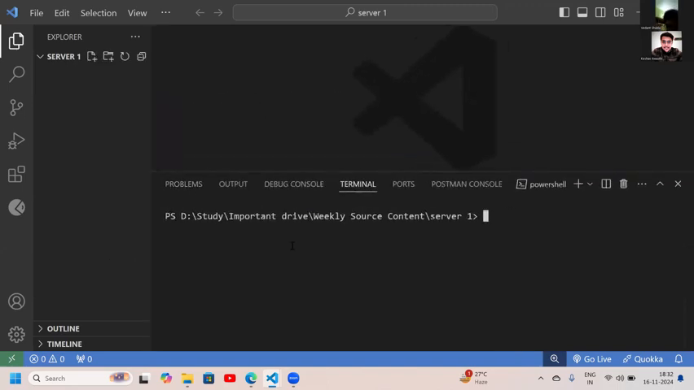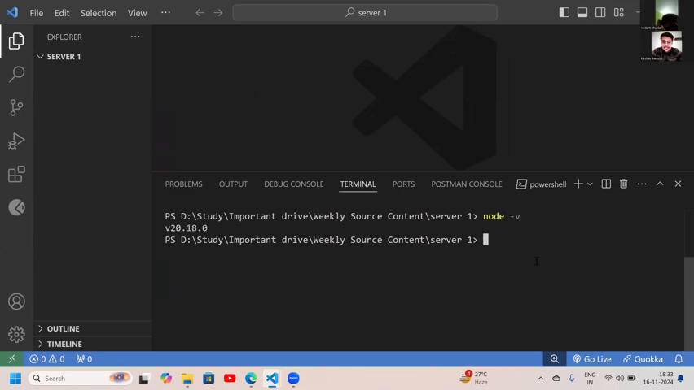So firstly, I will check whether Node is installed or not. For that, I will write node -v to check the version. Here you can see I'm getting the output version 20.18.0. So it makes me sure that Node is properly installed in my current path. So I will just write the clear command.